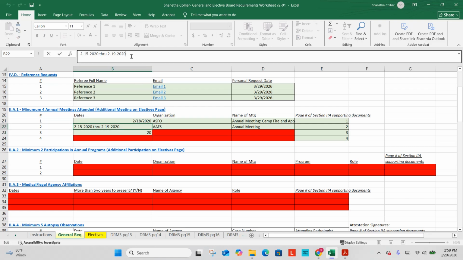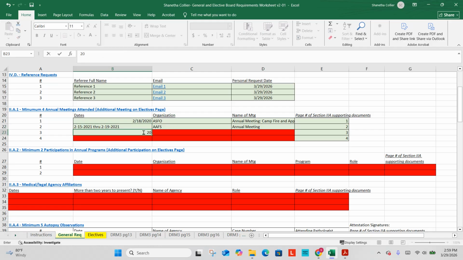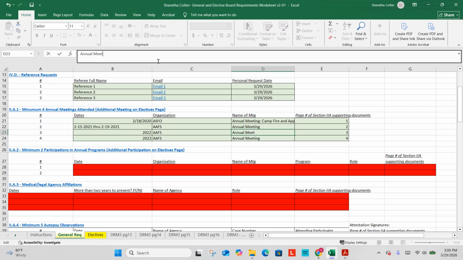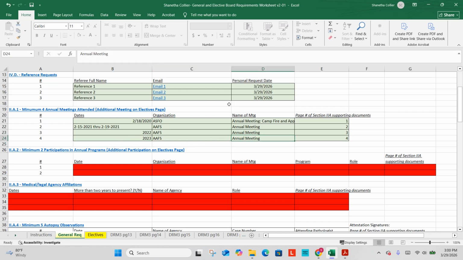Again, it's not really critical that you pay attention to my dates because this is all going to be your own dates. But this is just showing you how to fill this spreadsheet. Again, what is listed in this spreadsheet needs to match what is in that Section 2A supporting documents PDF document. Make sense? Again, once you've done all of that, everything's turning green. That shows you that you've completed that part.